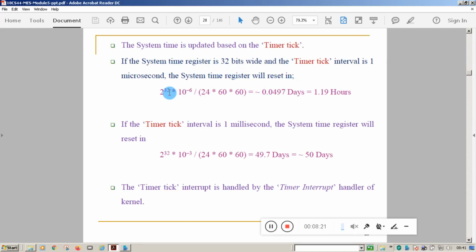So it will be calculated by: we have a 32-bit system time register, and the time tick is 1 microsecond, 10 to the power minus 6, divided by 24 hours, 60, 1 hour means 60 minutes and 60 seconds. This gives 1.19 hours. Suppose you assume timer tick is 1 millisecond, then you will get approximately 50 days.